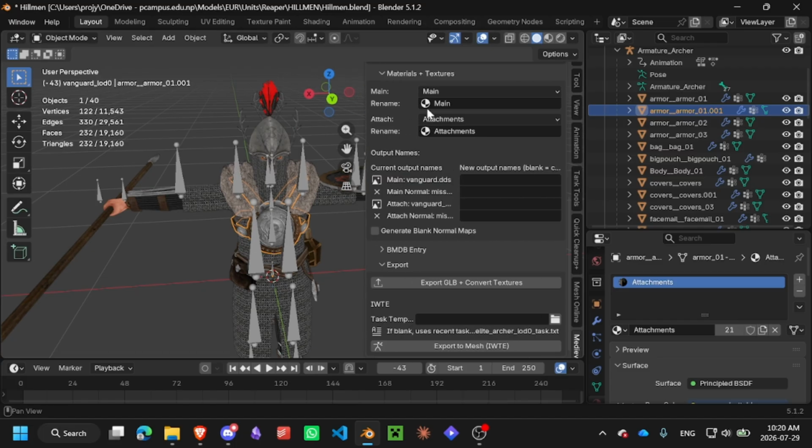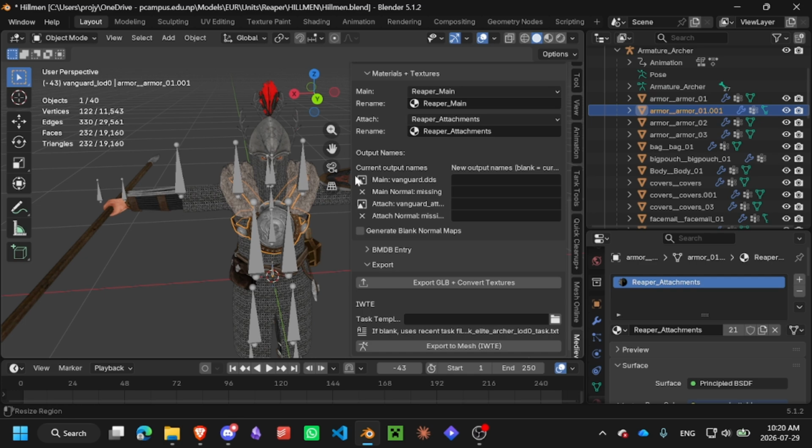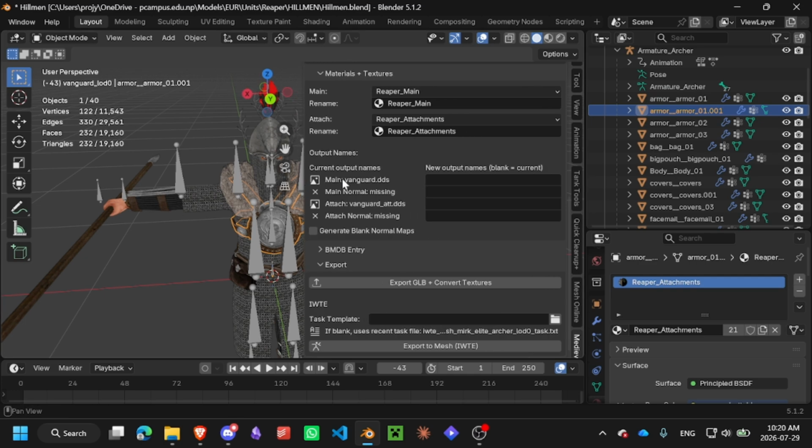And now you can also rename the materials from here. Like if I want it to be Reaper main, and this to be Reaper attachments, it will rename it here. And then now it finds the texture that is inside the material, and this will be the one that will be outputted. It will convert this automatically into texture files too.